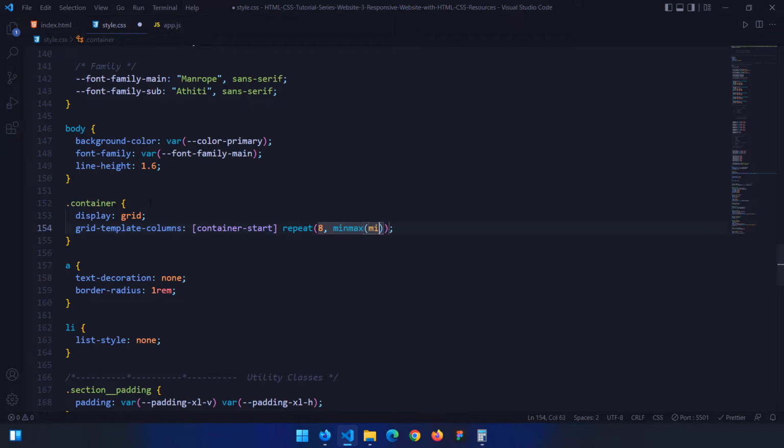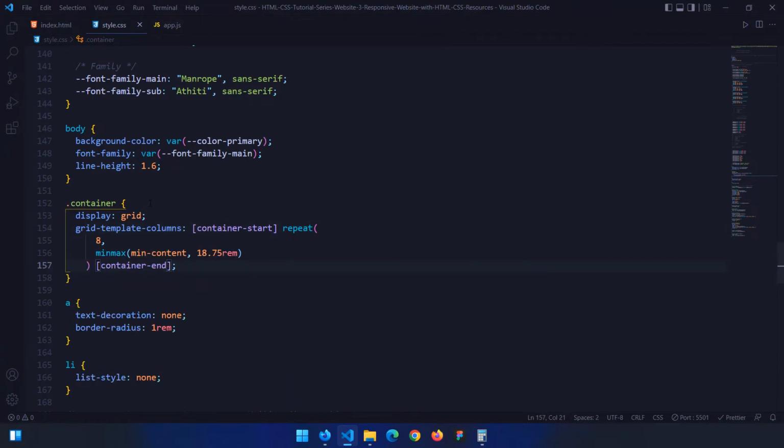So I'm going to say minmax. This is going to be min-content. This is the minimum width. The maximum width is 18.75 rem. And finally, let's name the final grid container line as well. And that is going to be container end. Save that. Everything is okay now.